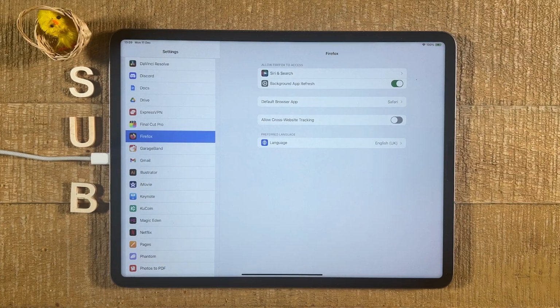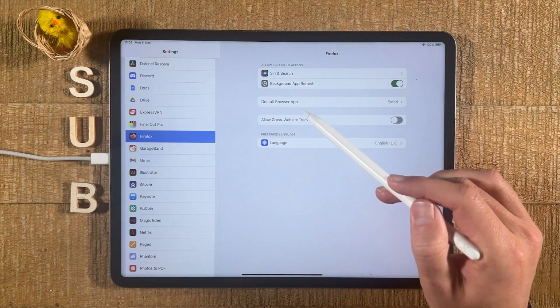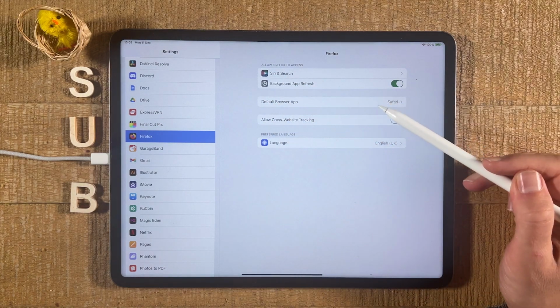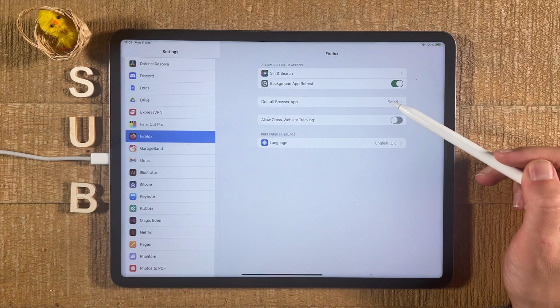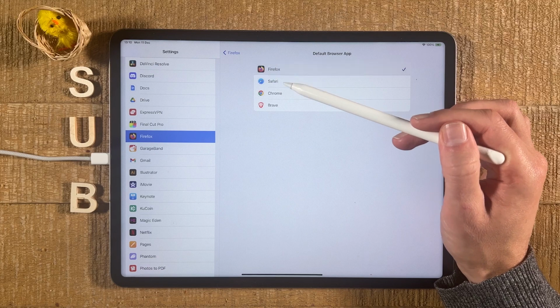And now to set Firefox as our default browser, all we need to do is to change the setting here where it says Default Browser App. Currently, it still says Safari here, so you can tap on it. And we can then change it here to Firefox.